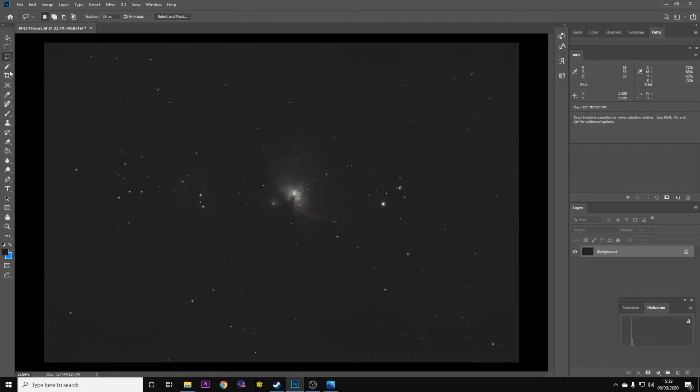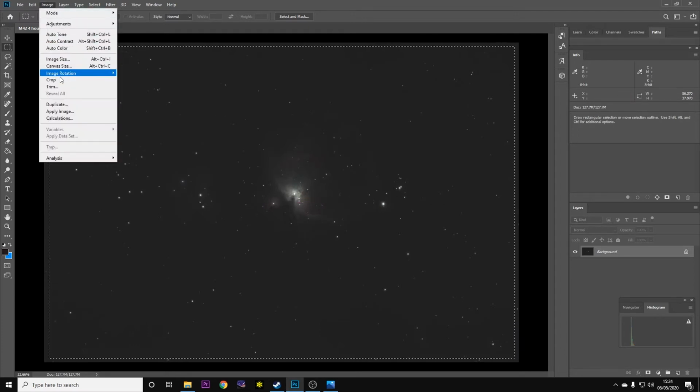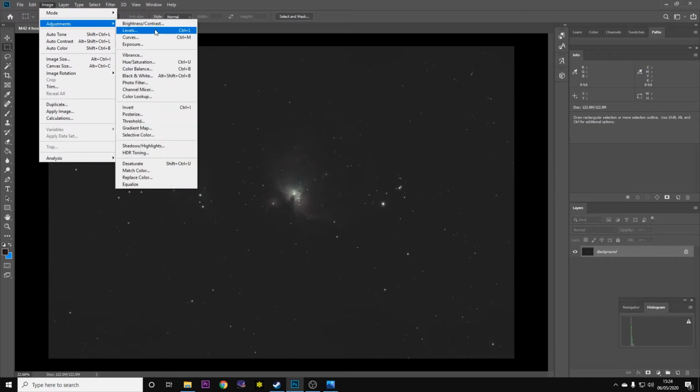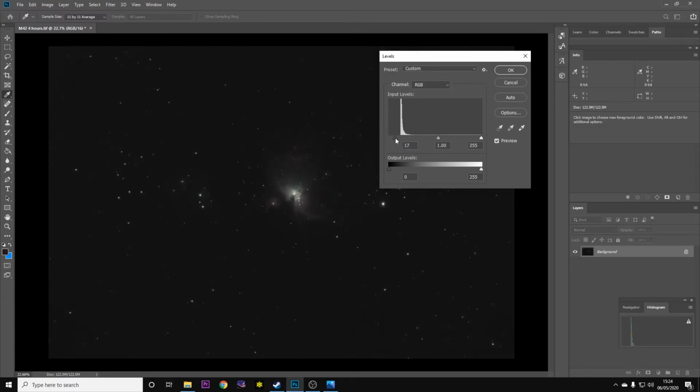So if we just cancel that and do another crop about here. Yeah, and as you can see, that line's gone now, that sort of erroneous line of data. So we can just bring the black point back in. And I don't like to bring it in too much, but yeah, about there will do.